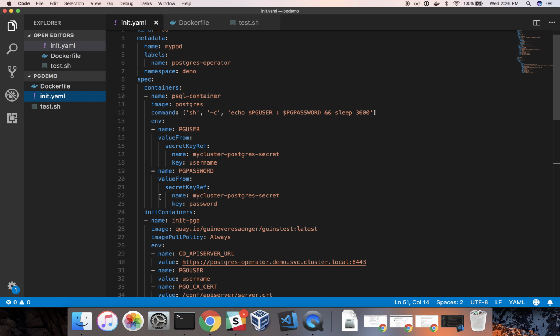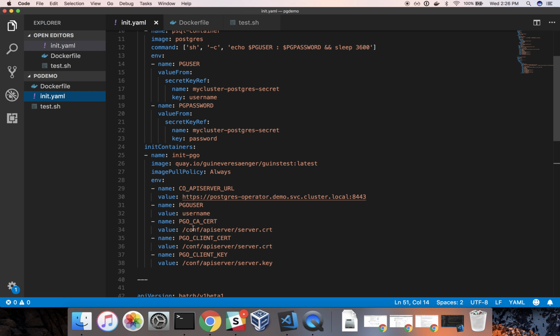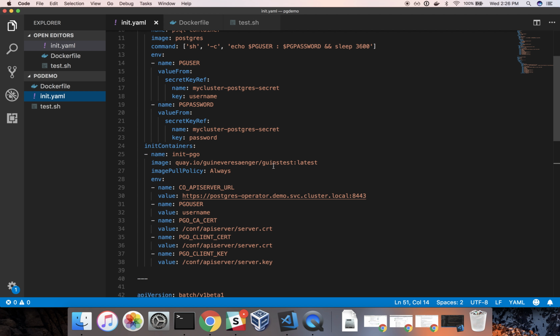And I have 2 containers. I have the init container, and in the init container, that's where all the PGO stuff happens. That is where we're setting up the database in the first place. There are a couple of env variables, and you will see those as we go through the demo install as well. They are needed for some of the scripts.